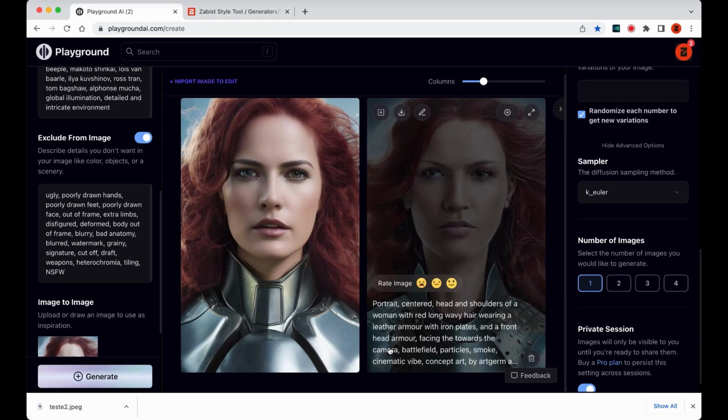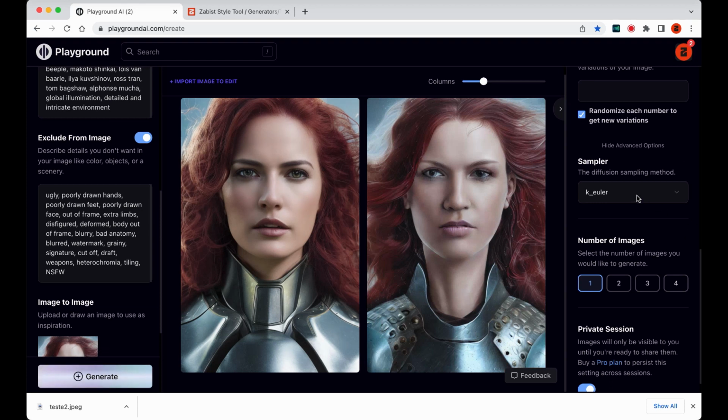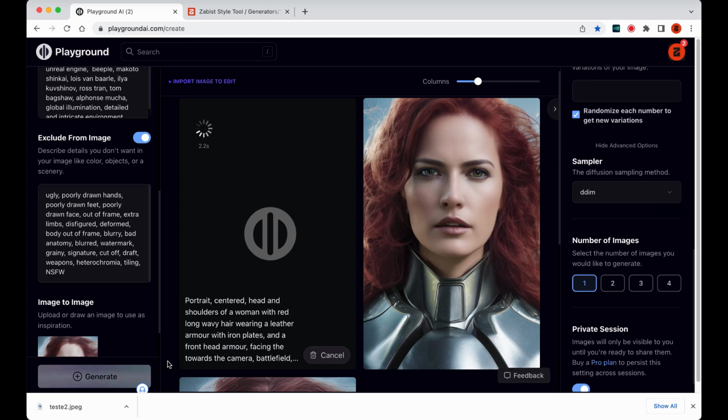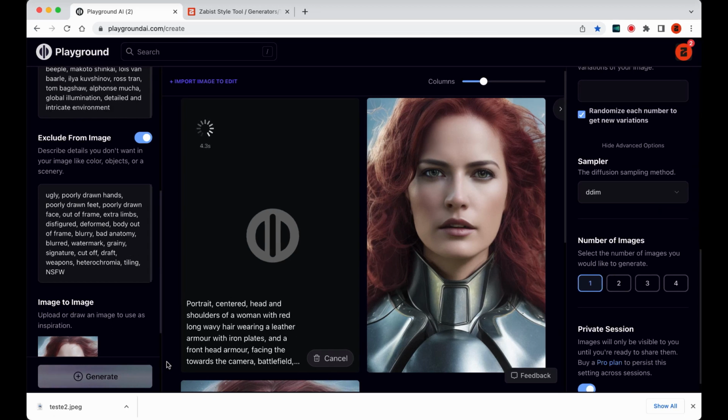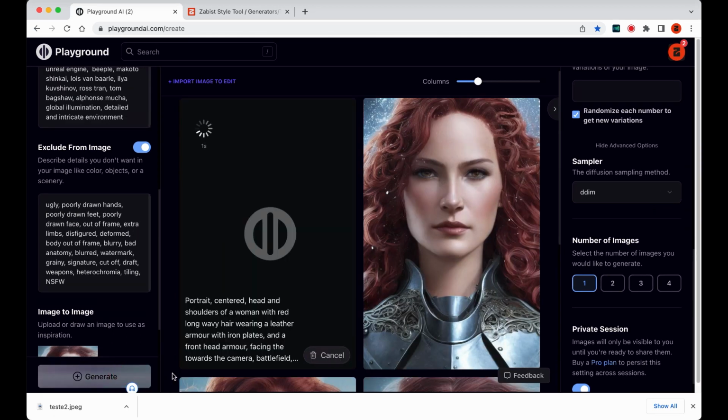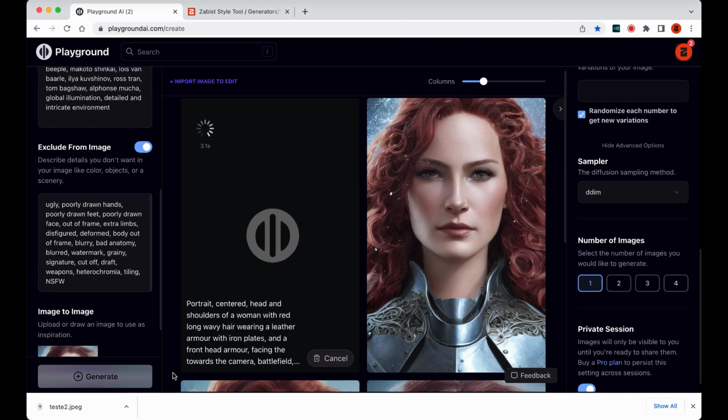As you can see, there's a significant difference when using the negative prompt. If I had remembered to use it from the beginning, we could have achieved better results right from the start. Let's switch between samplers and try out different variations to see if we can find an image that we're even more pleased with.